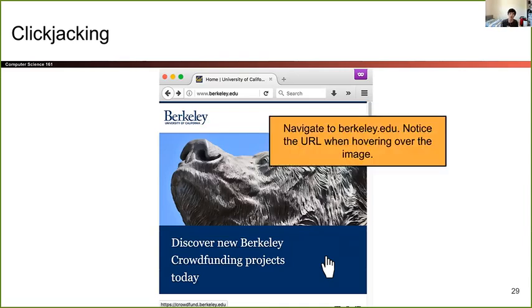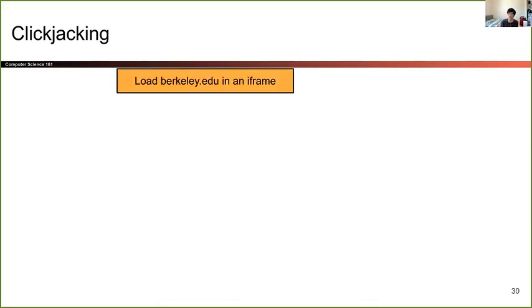So these are all sort of older screenshots. If you go on berkeley.edu now, you probably won't see this, but just notice that in this example, we go to berkeley.edu and we hover over this page, we see that this goes to crowdfund.berkeley.edu. So maybe we want to be evil and we want to cause people to donate to Berkeley. I don't know, this analogy doesn't work very well. But let's load berkeley.edu in an iframe.